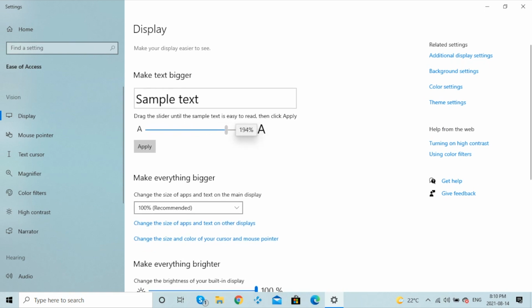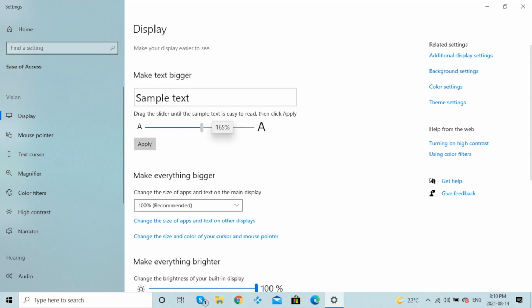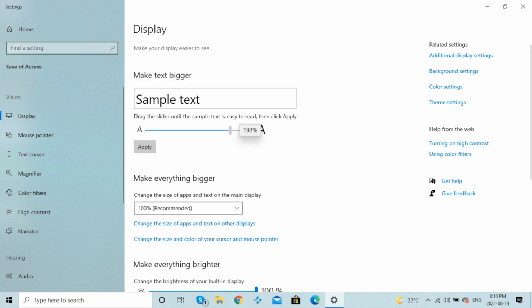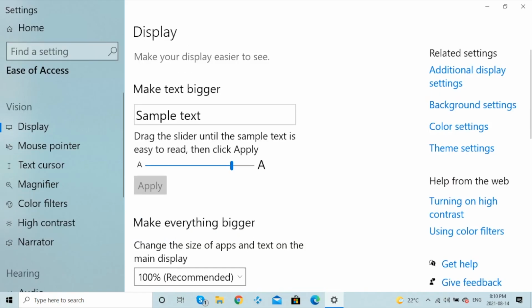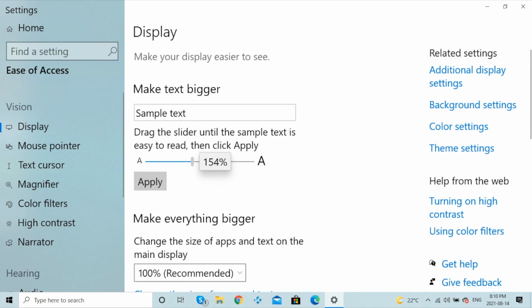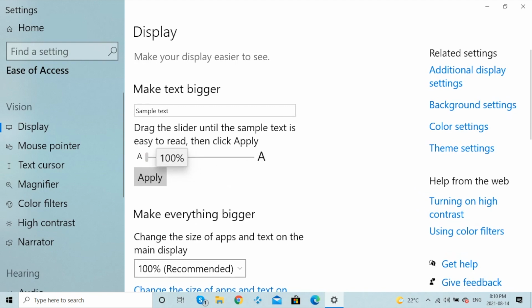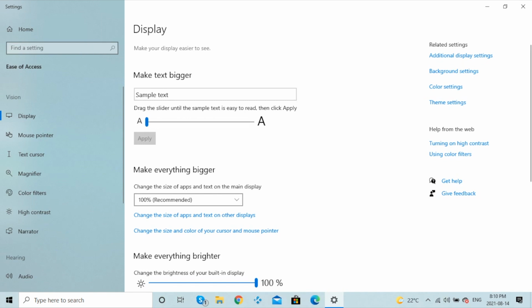So let's say I want the text to be, let's say 200%. So this is how big it'll be. So once I hit apply, then all this text that didn't change will now. So if I hit apply, and then now you can see that it's much bigger. Or if you think this is too big, you can also just go smaller. You can go back to 100%. If we hit apply, then it'll go back to normal.